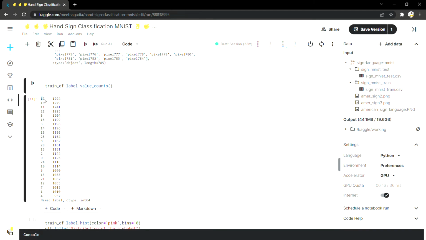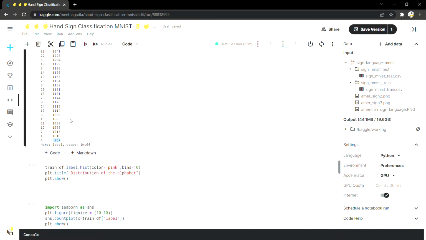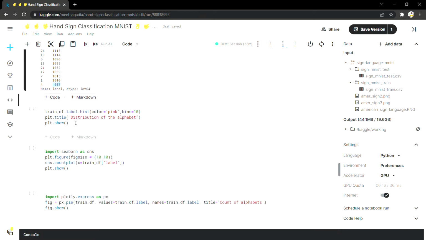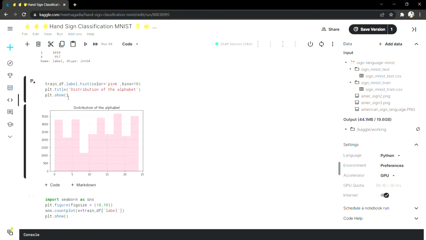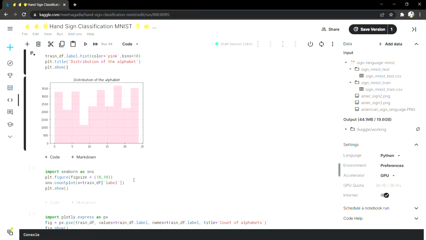So here we can see that 17 has 1294, while 4 has just 957. We'll visualize this using a histogram by matplotlib. We take the training data dot label dot hist, provide the color as pink and bins equal to 10, and give the title distribution of the alphabets and plot the show. Here we can see that we are not able to get all the labels that we have. It will just give 0, 5, 10, 15.